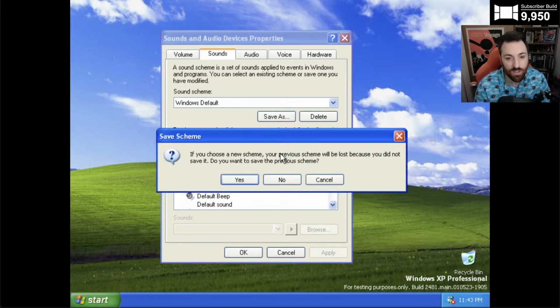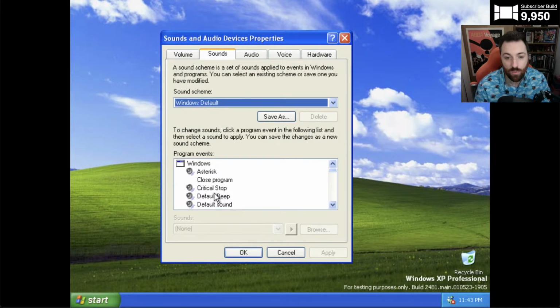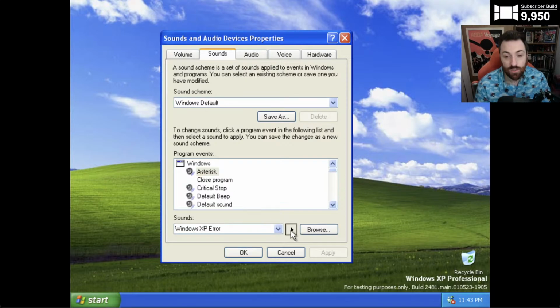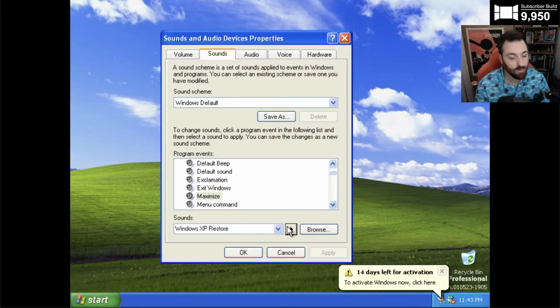But if we change this to Windows default, I believe this should now activate the XP sounds. So you should be able to hear these, possibly extremely narrowly, in which case I'm going to apologize. But hopefully that works. Right, so these are XP sounds, obviously. So yeah, I mean, you can't beat it, can you?